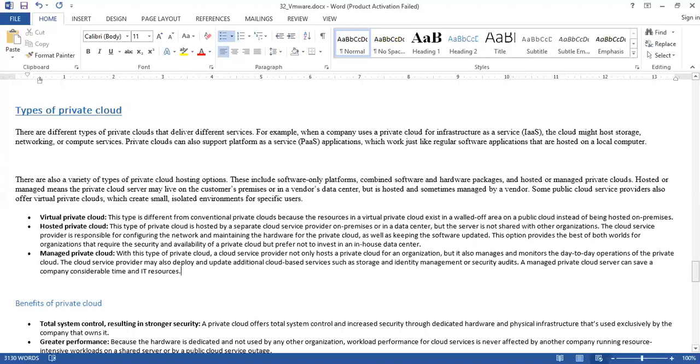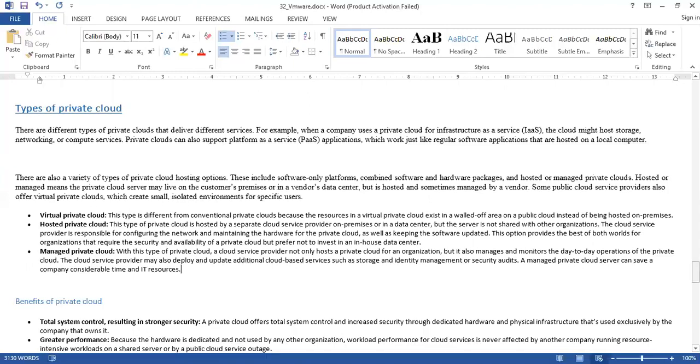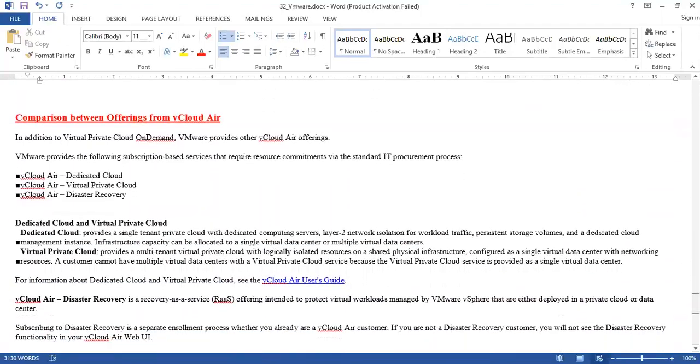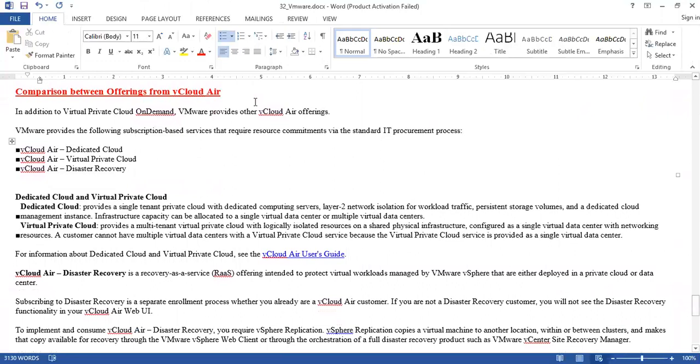So these are the types of private cloud, the difference between private and public cloud, and how VMware helps you build its own private cloud and what the infrastructure of VMware is. These are the benefits of using a private cloud, and here we can also compare the different offerings of vCloud Air, which is also part of VMware. VMware provides the following subscription-based services that require resource commitment via a standard IT procurement process.